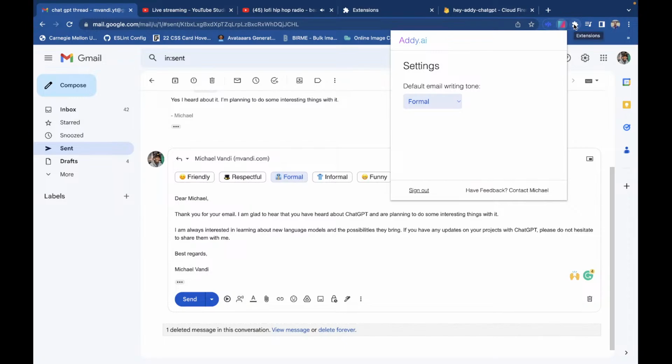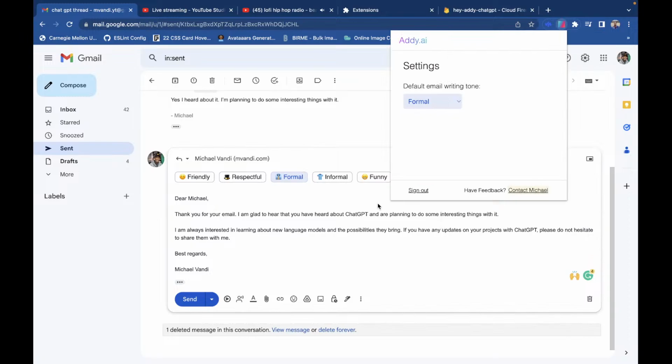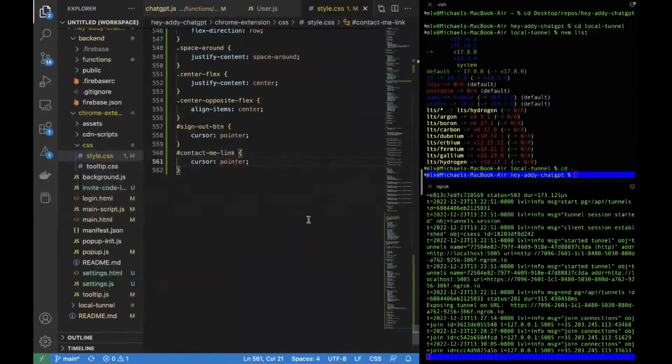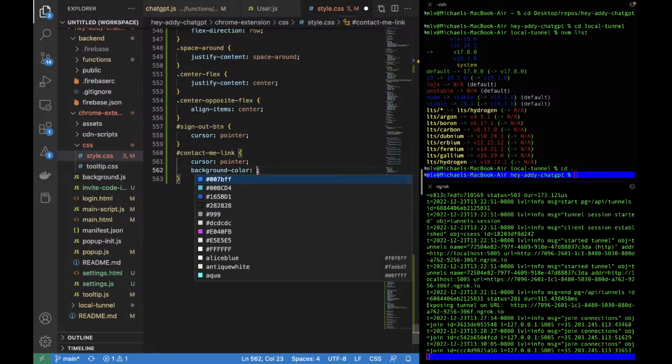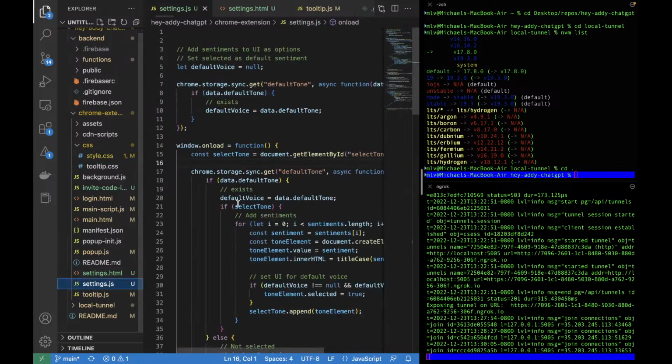Switching between different kinds of VS Codes. Mouse. Okay, have feedback, contact Michael. The contact Michael shouldn't have this on there, so I would just give it background color transparent. And then whenever this is being clicked on, we want to open a new window. Let's go over to settings.js actually.